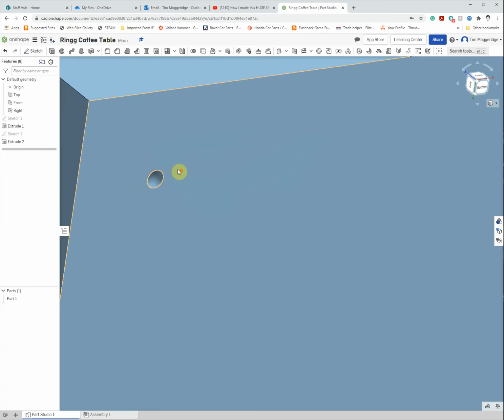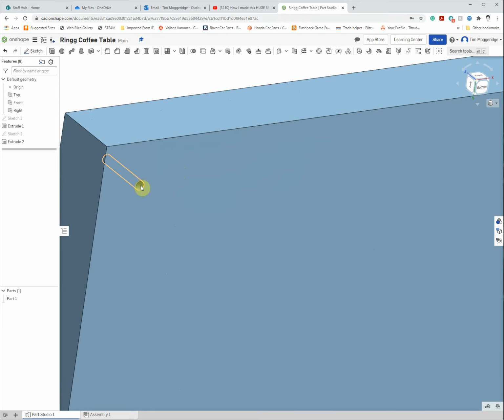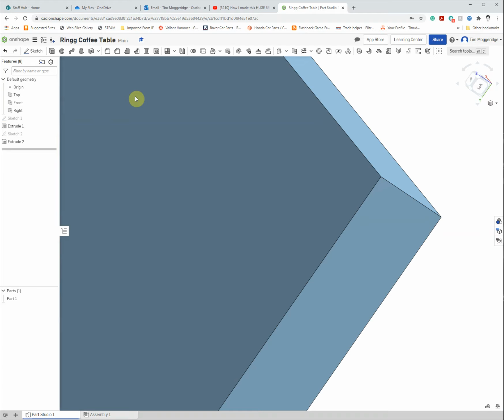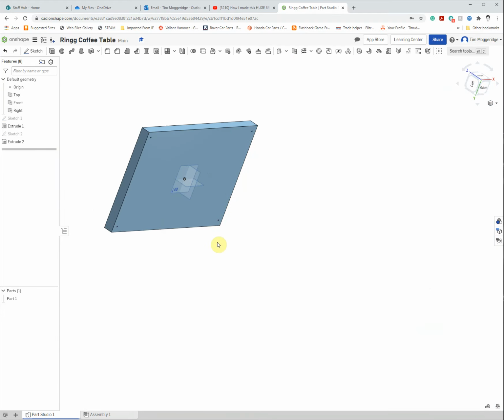Now if I zoom in, you can see that it's gone in, and if I highlight it, you can see the depth, and if I spin it around, you can see it's not come out the other side. So that is the tabletop done.